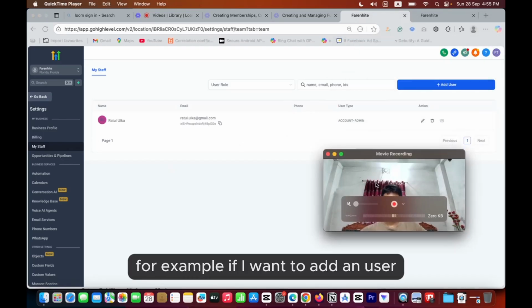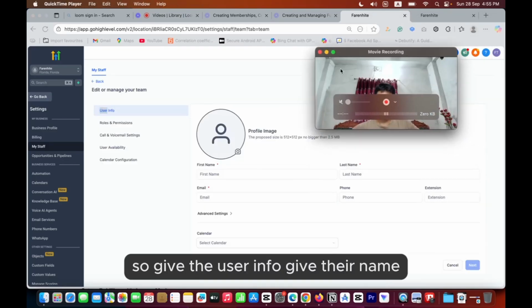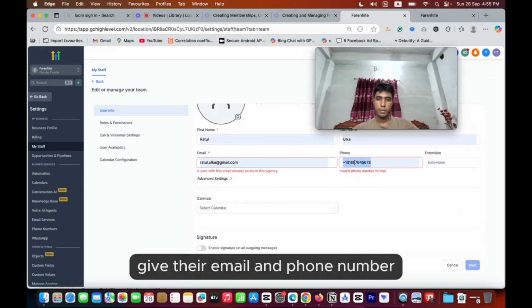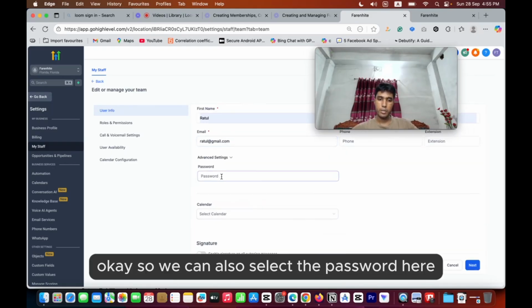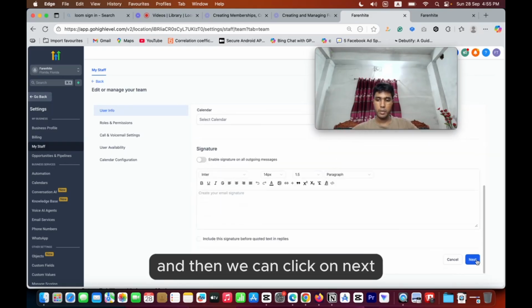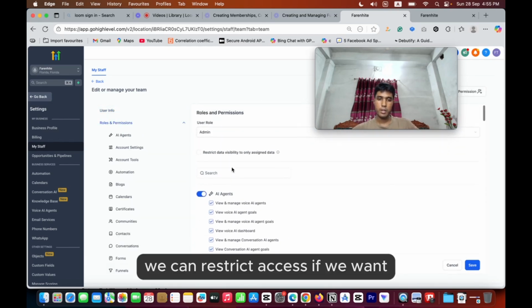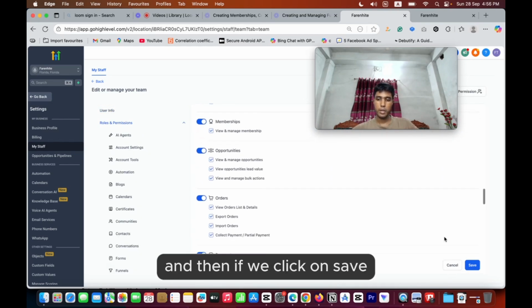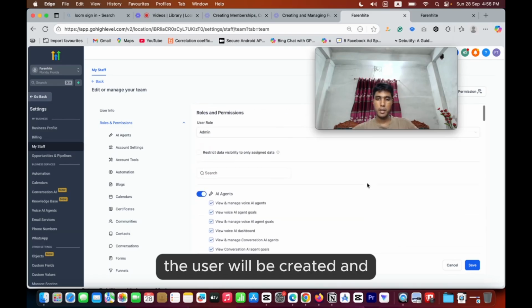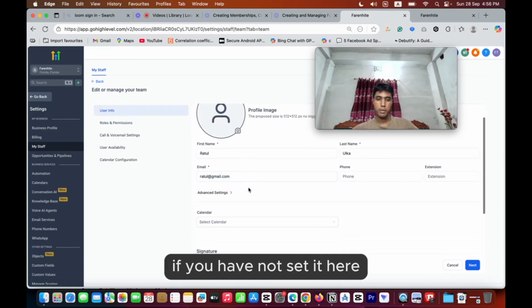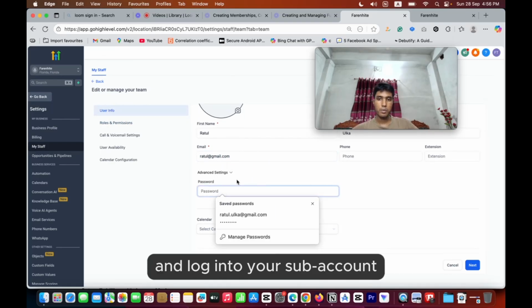For example, if I want to add a user, click on add user. Give the user info: first name, last name, email and phone number. We can also select the password here, and then click on next. We can choose the user role as user or admin. We can restrict access if we want. And then if we click on save, the user will be created and the person will receive an email to activate their account, and they can simply set the password if you have not set it here and log into your sub account.